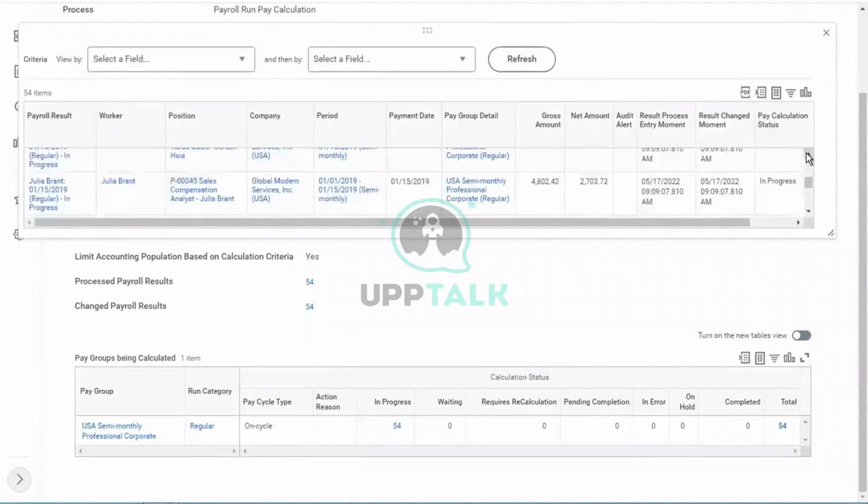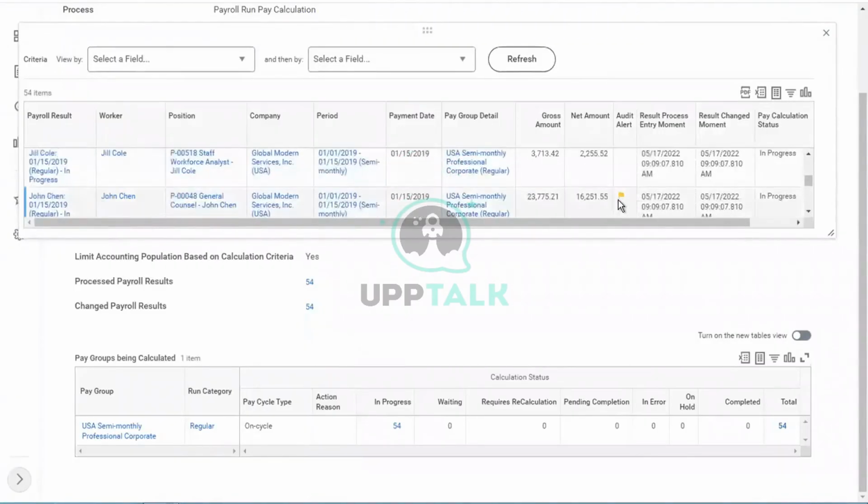Whenever you see this flag, check: has this employee's pay reduction been changed, or has the bank account been changed? Looks all good for now.